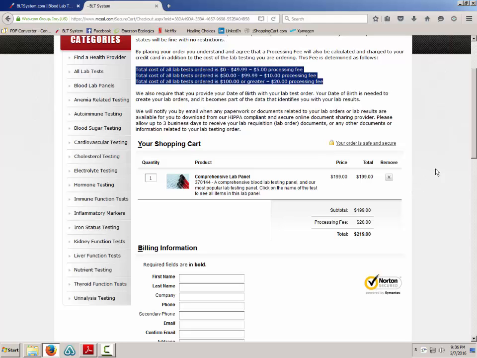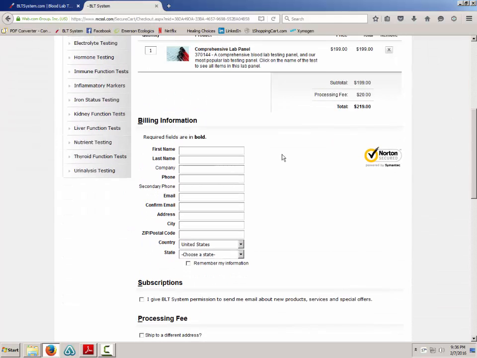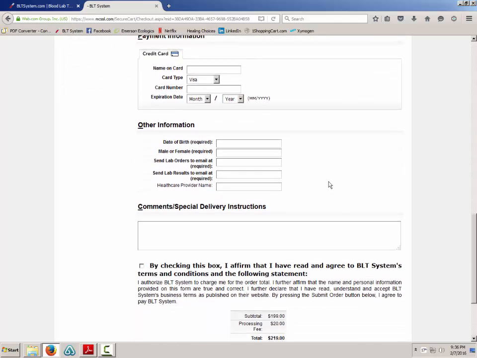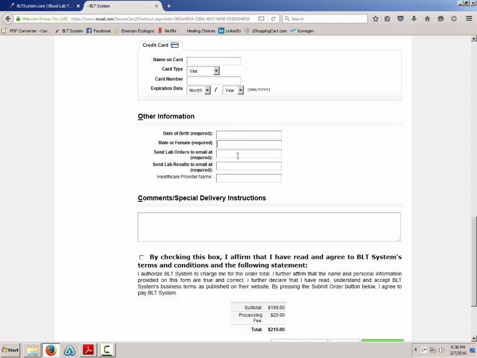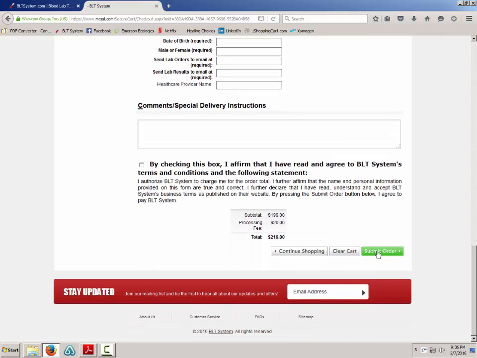Let's say the patient is just doing this on themselves because you directed them to the test that you want to see done on them. So then all the patient does, under billing information, is enter their first name, last name, all their contact information, their payment information, their date of birth, and whether they're male or female. They indicate here, usually the patient's email address, where the lab orders will go to. Here you will usually instruct your patient to enter your email address, so when the lab results come in, the lab results will go to you as a provider and not to your patient or client. And it's just nice to actually have your name as the provider name in there. They simply submit the order.